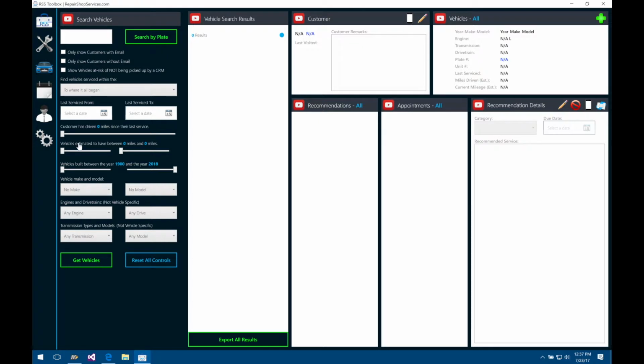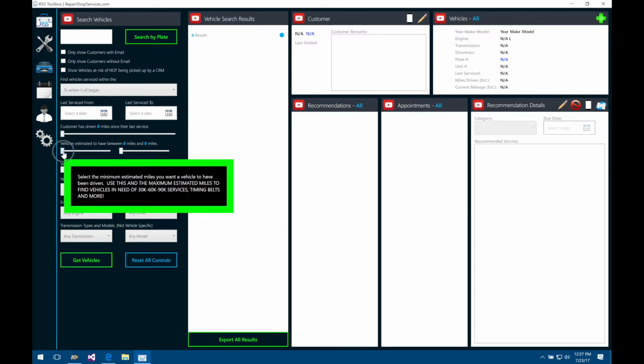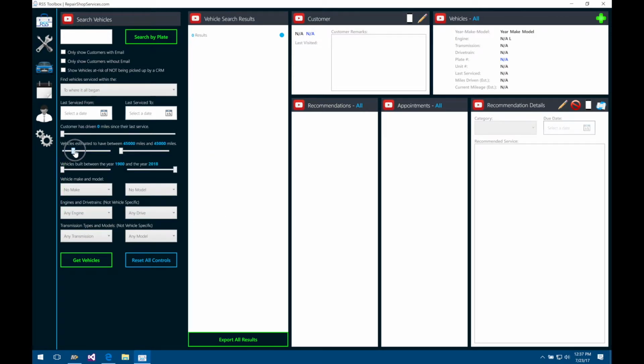This next tool is probably the most common one, and this is where we go through and we search your shop management system, and we say, show me all vehicles estimated to have a certain number of miles on them today. And what this is doing is looking at the service history of the vehicle, the mileage you've been recording as those vehicles come in for service, and calculating out how many average miles that customer drives a day, and is the current mileage between these parameters.